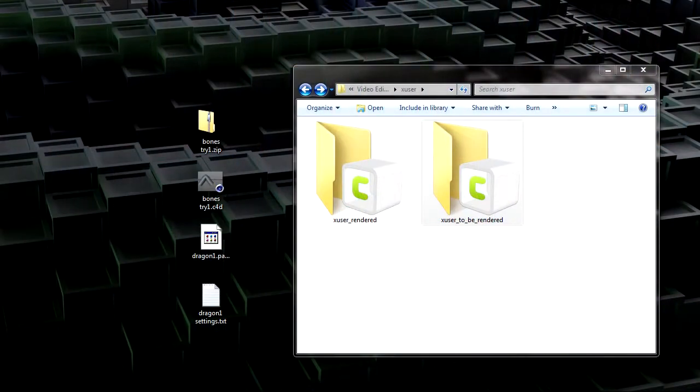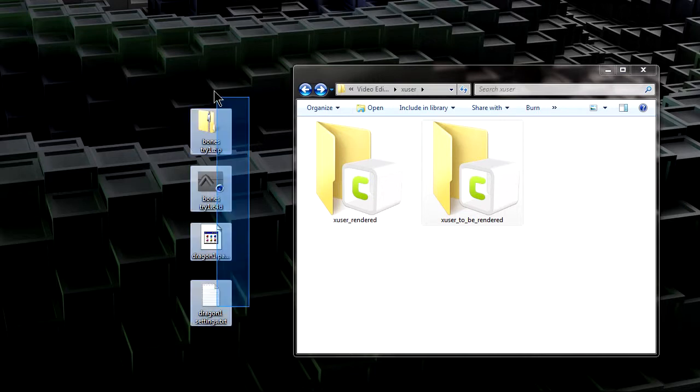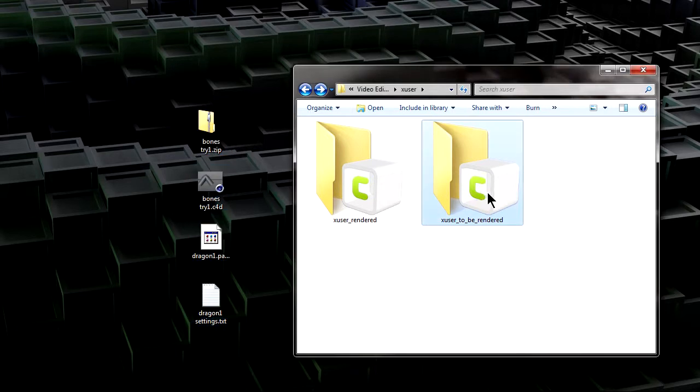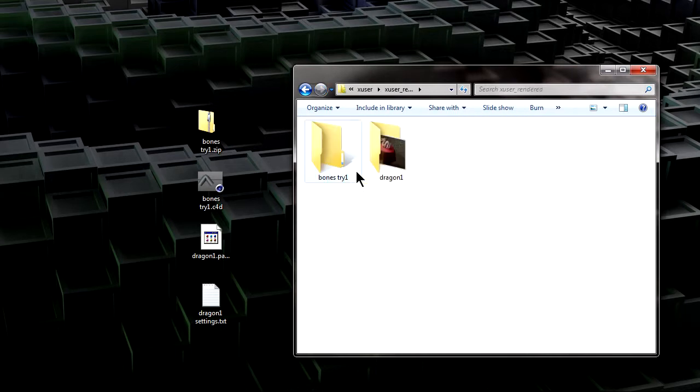Newton Render is now even easier to use than it was before, because we can take different files from different 3D packages that use different render engines and put them all in the to be rendered folder, and they will be sorted out and rendered with the right render engine or render program, and then the finished renders will be seen in the rendered folder.